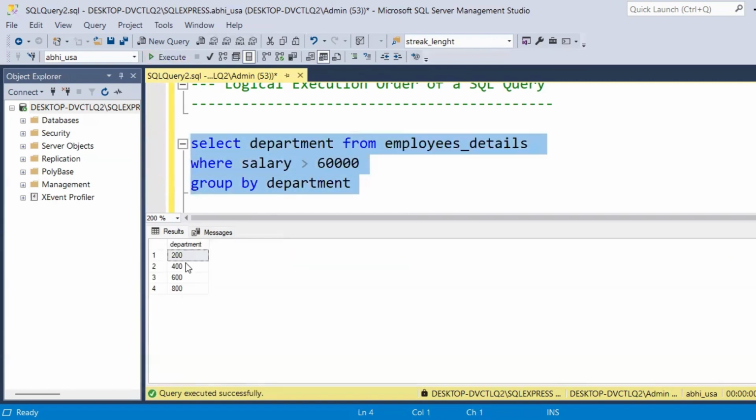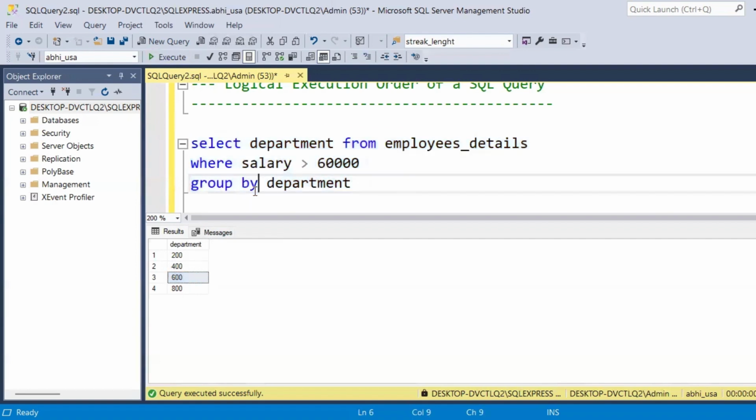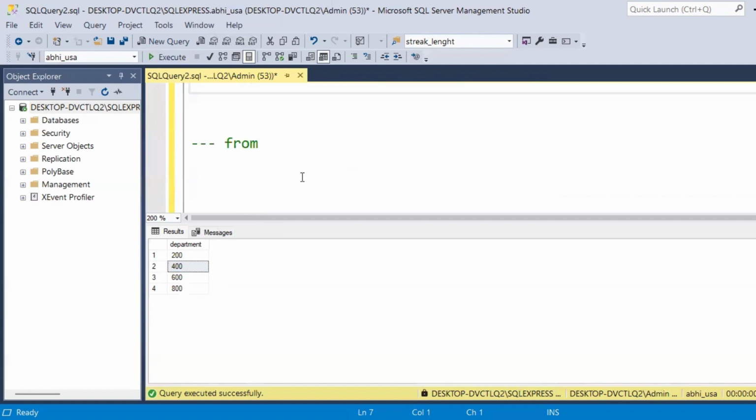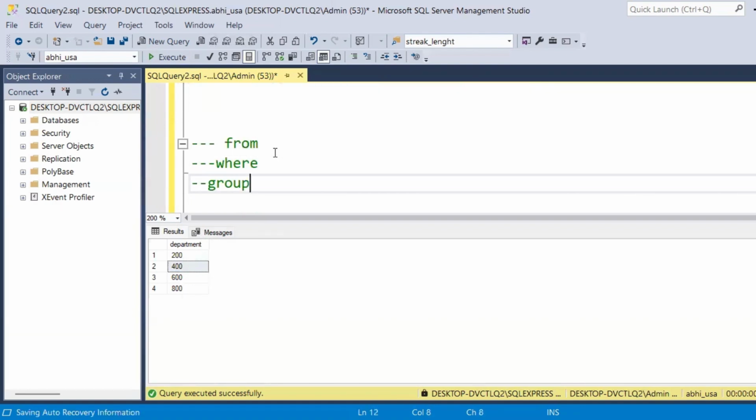You can see here we are getting four. These are the 4 groups. Actually, we have a total of 7 records, but we are getting only 4 records. That means those 7 records are combined into different groups, these different departments. Now you have to understand, starting from FROM, then WHERE we are filtering. So first it filters the data and after that groups the data. So from, where, and after that group by.